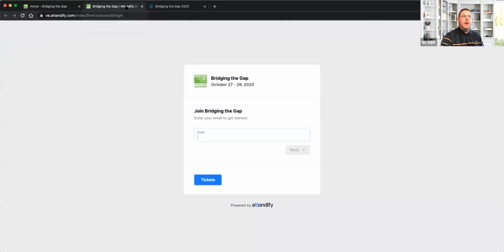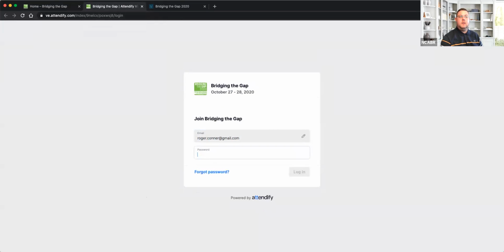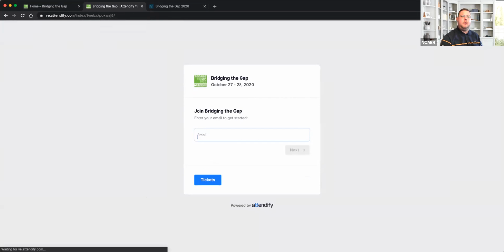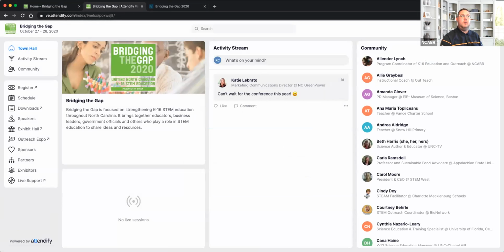We're going to follow the steps of entering the email address that you used when you registered for the conference or for your session. And so I registered using my personal email, so I'm going to type that in. And then I have an account from a prior year. So thankfully I remember the password. And so I'm going to enter that password and it's going to bring me into the virtual platform.